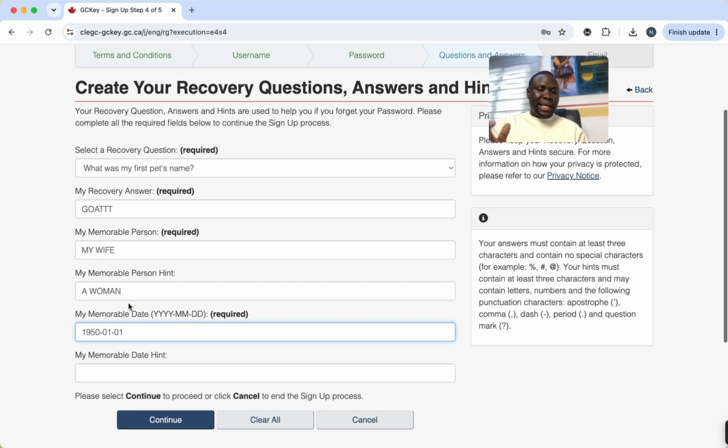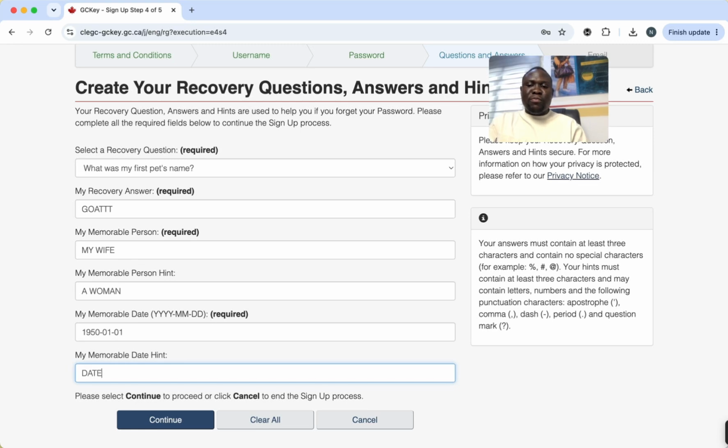You can put anything. It is a security or recovery question. And make sure that you screenshot this and keep it somewhere whenever you're done. Memorable person's date. Okay, hint. I could just put date of marriage, for example. Put something that nobody can guess, no matter what. So I will just screenshot this page, I'll just keep that as a backup or a record. Then I just click continue.